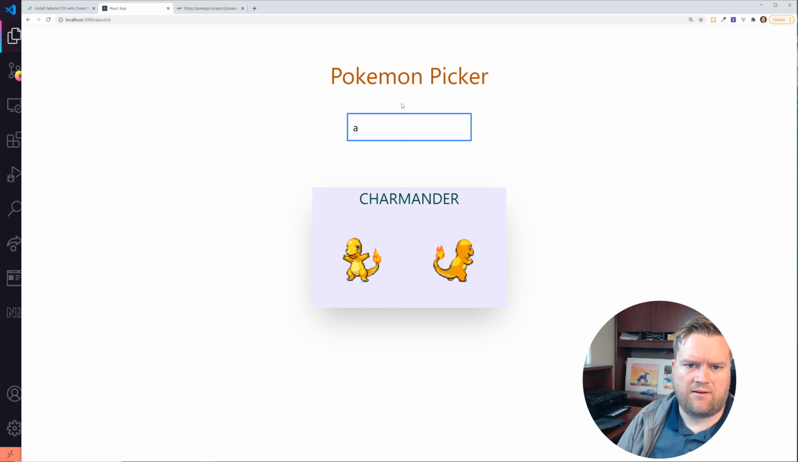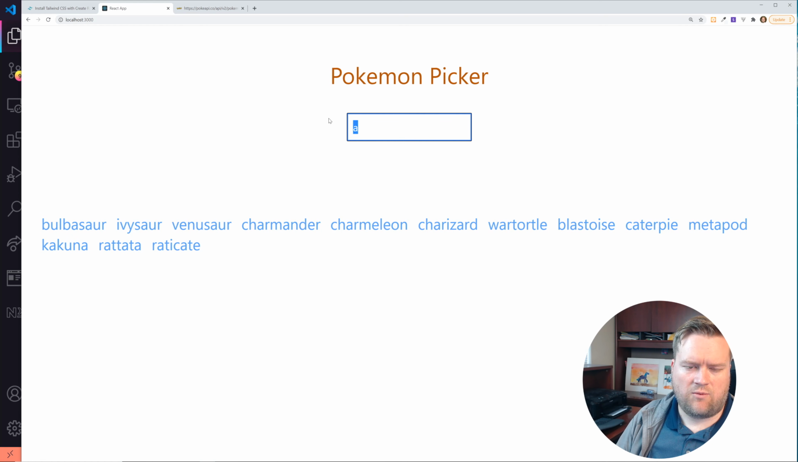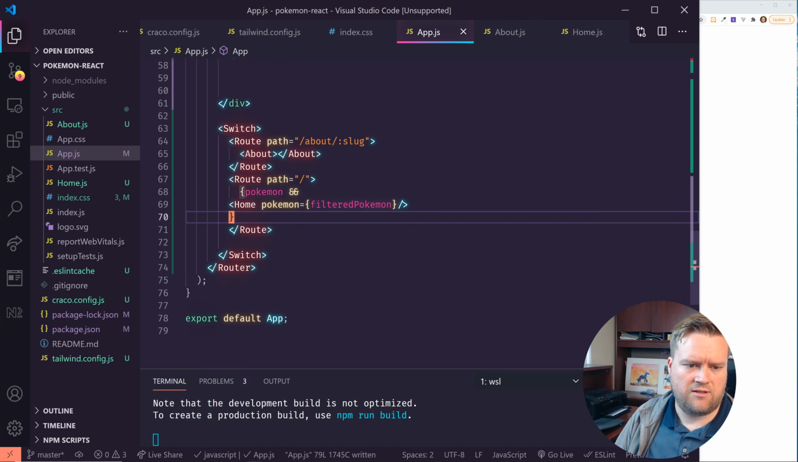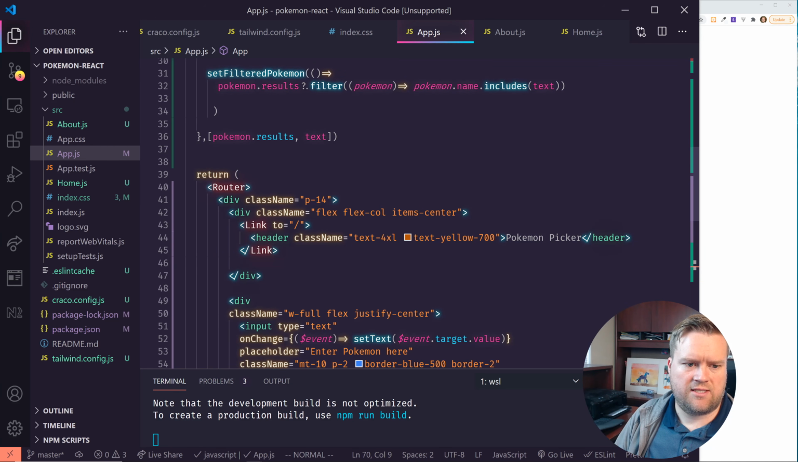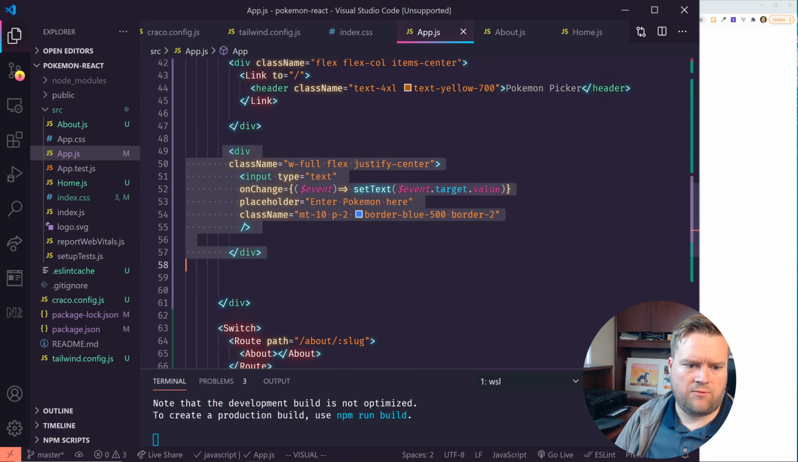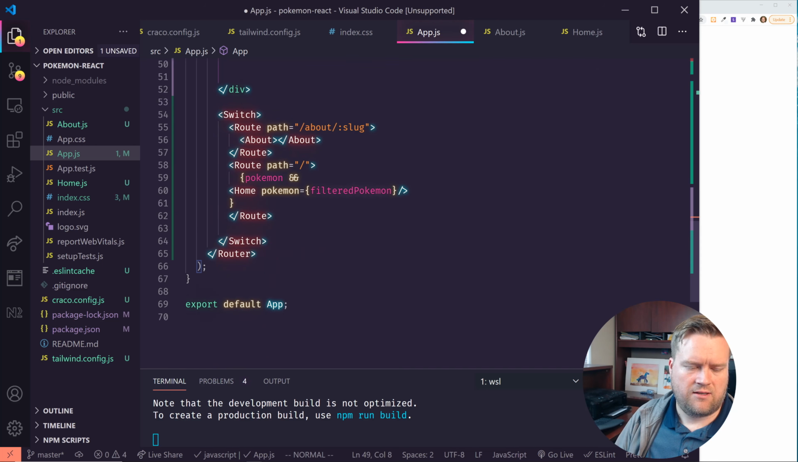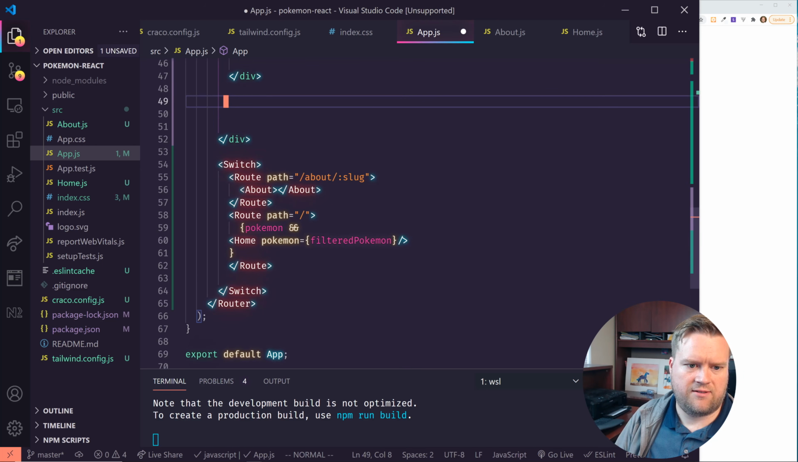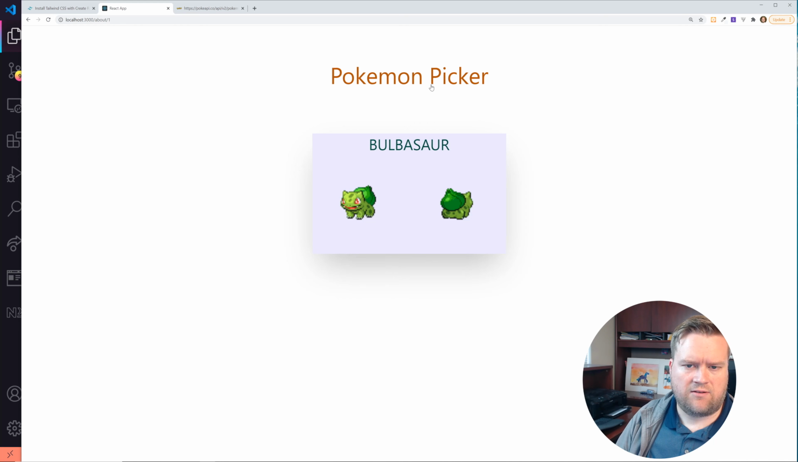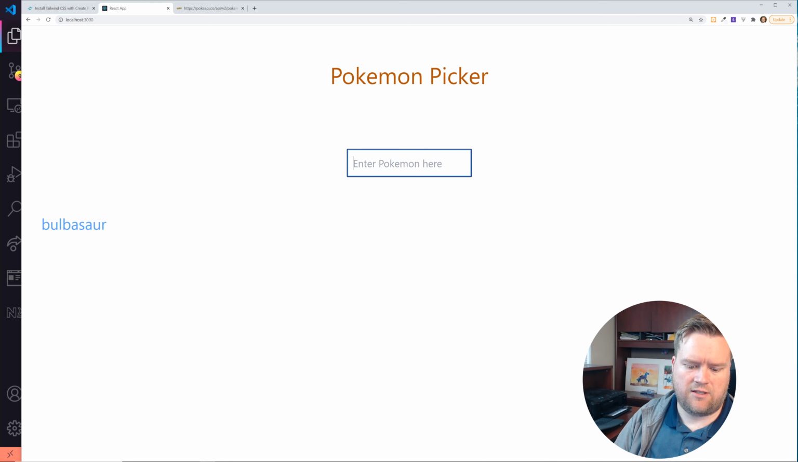Charmander. Cool. One thing we probably want to do is we want this input to only be on the home page. So I can change this input here, and I'm going to move it to this home route. Now if I type in Bulbasaur here, now it's only appearing on the home route. So then I can do rat-tat-tat. There we go. So now we have it.